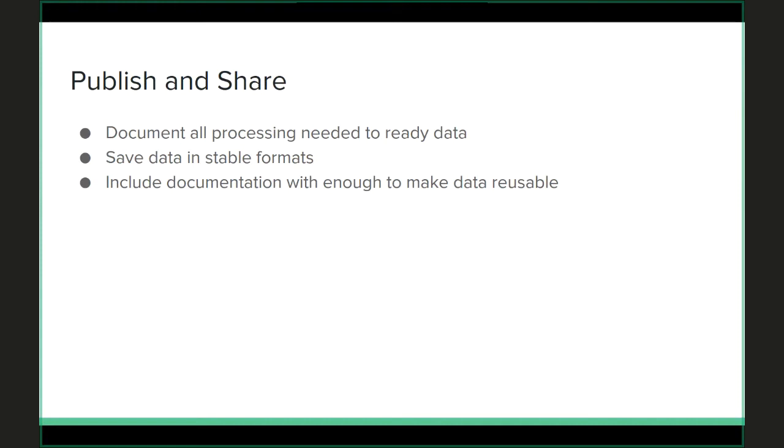So you want to use .csv for, I cannot think of the word, Excel, and text files for anything with text. And on the research data management LibGuide, which I'll be going over at the end, there's a link showing recommended file formats. And you also want to include documentation with enough detail to make the data reusable.